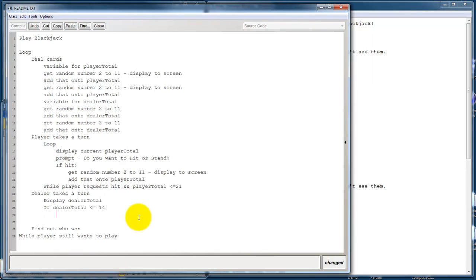So what does hitting require? It's something like this. We get a random number from 2 to 11, and this time we can display it to the screen. And then we add that on to the dealer total. And then what happens? We would want to loop this. We would want to display the dealer total again. And then if the dealer total is still less than or equal to 14, we get another card, and then we display it. So this is going to be another loop.